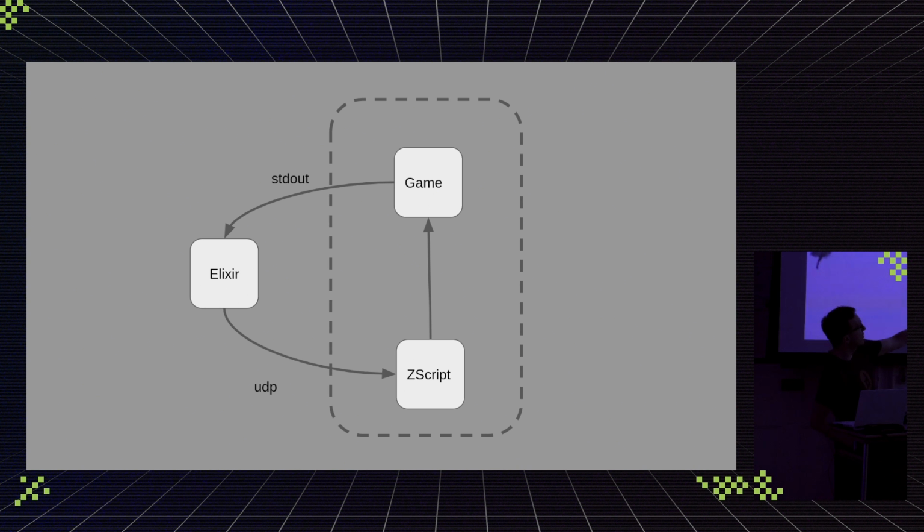And then that ZScript controls the game. And the game then prints messages out, where it says there is a new monster spawned, or somebody died. And these messages are read back by Elixir. And then it reacts. And so the supervisor knows, oh, this monster died, I have to respawn the monster. Sends another UDP message, goes to the ZScript, goes to the game, goes back again.